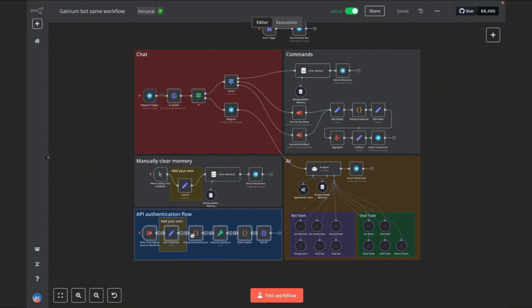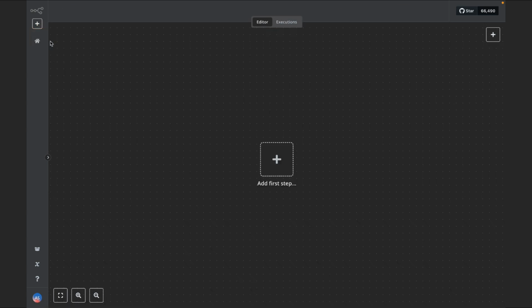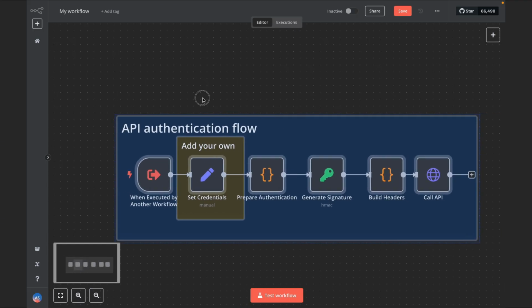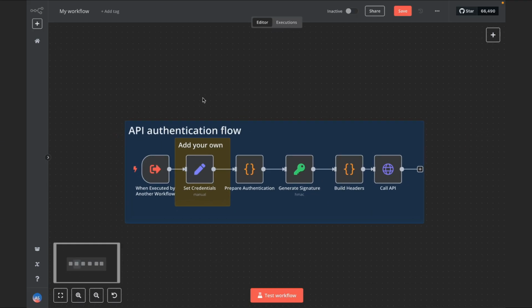It's important to know more or less what's happening there, but we don't need to go into a lot of detail. So let's go to the plus and start a new workflow. And here we're going to paste the authentication flow, and I'm going to tell you a little bit about it.